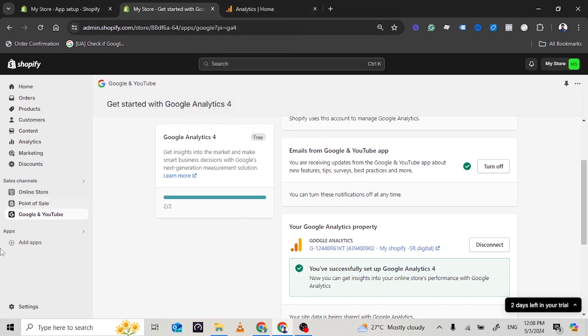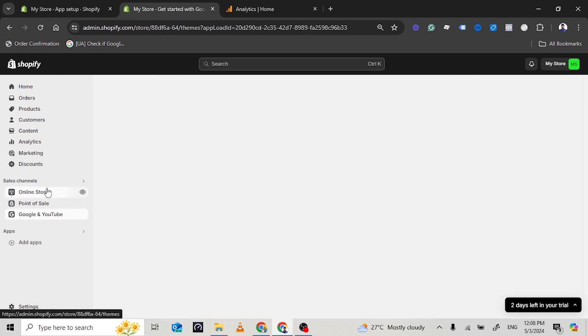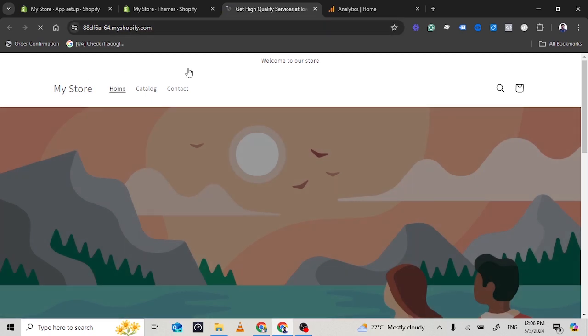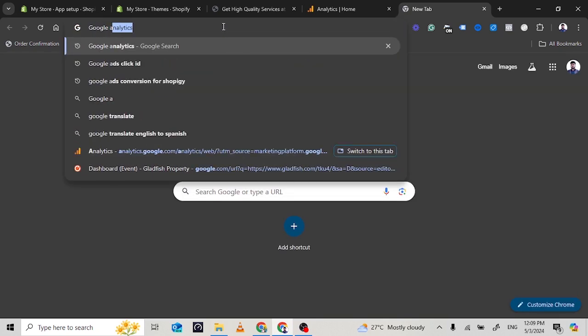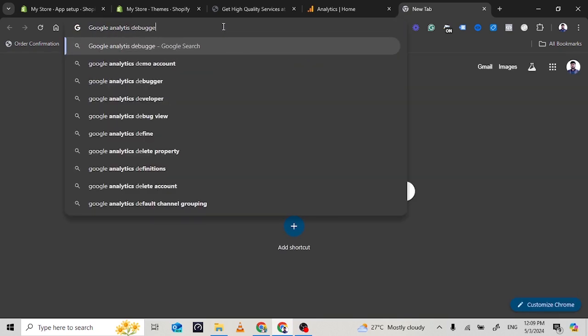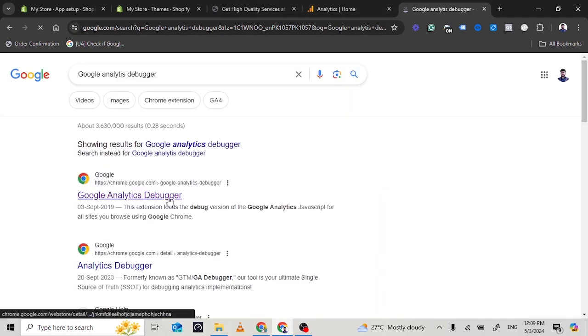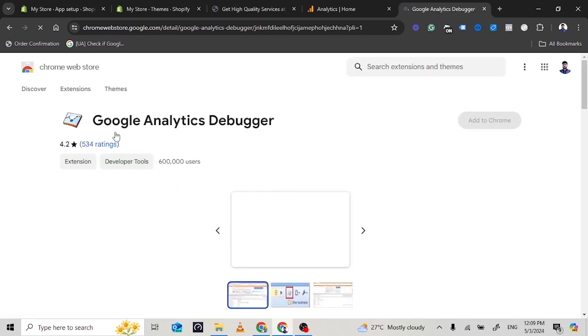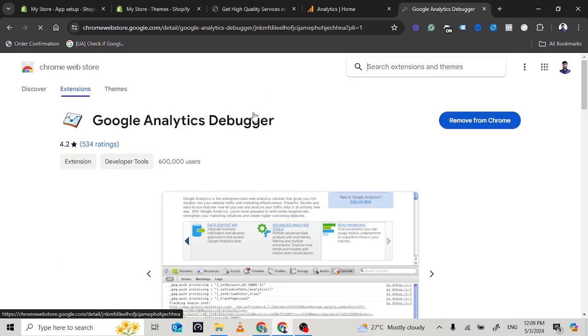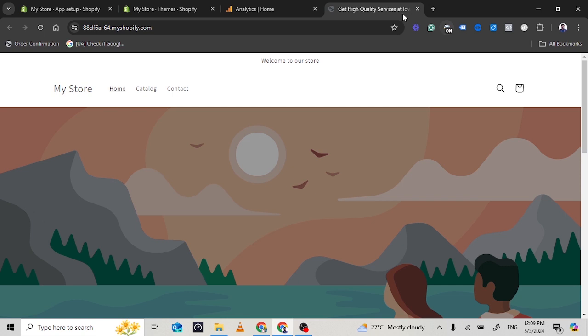For debugging, click on online store, click view your store. After that, you need to use a debugger called Google Analytics Debugger. You can install it from the Chrome browser. Here, Google Analytics Debugger, the first one, is a debugger that is used for debugging our analytics account. Here are the extensions. You can install it on your browser and later on you can use it. So I already installed it and I turned it on.